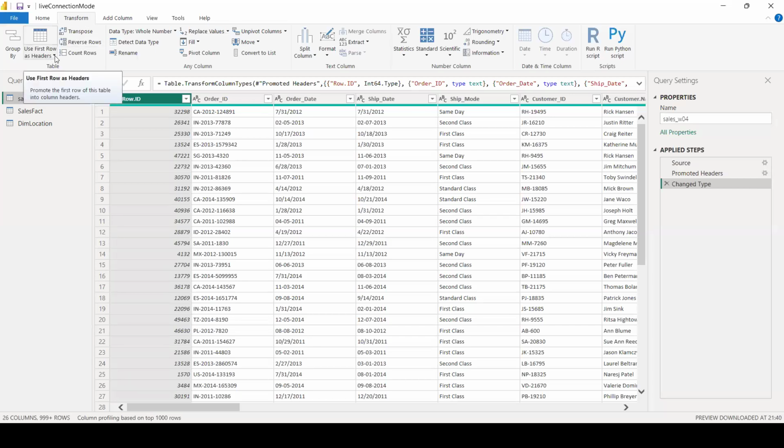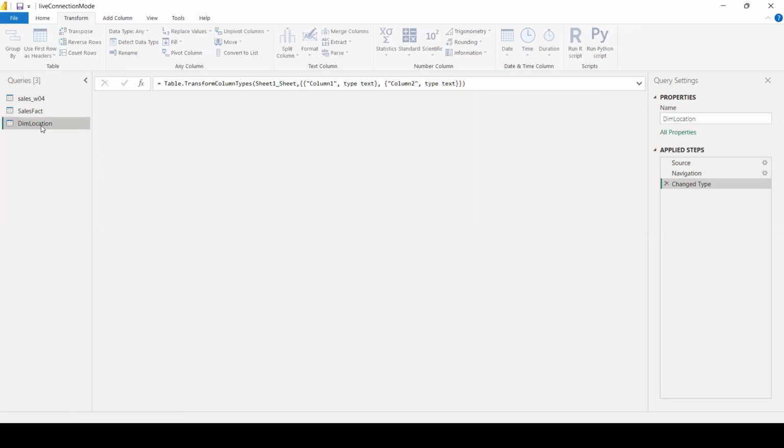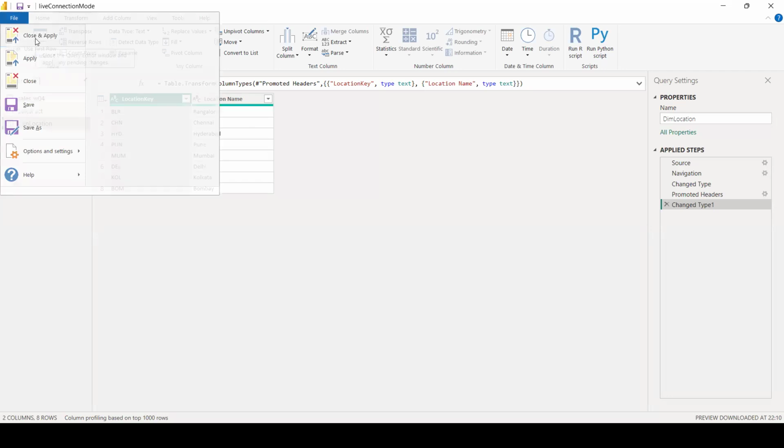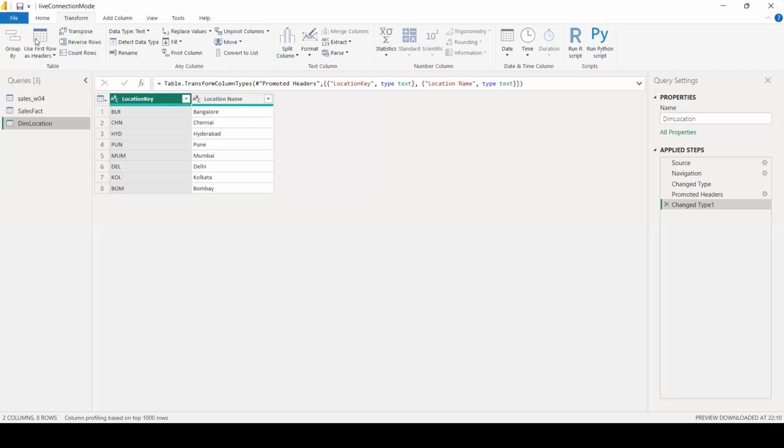Here you will find use first row as headers. Select the location dimension table. Here you can see the location key and location name are the column headers, but unfortunately they are not available as headers; they are in the first row. We need to push the first row to column 1 and column 2. Here, use first row as headers. Now the location key and location name got pushed from the first row to the column names. Now it makes sense, right? You can make out quickly what the values are. Instead of column 1, column 2, you now have the proper naming convention for the column names. I just close it here.